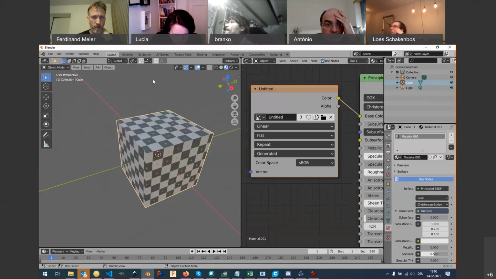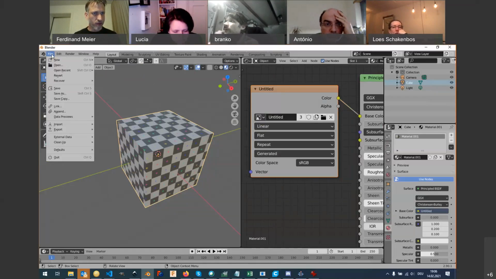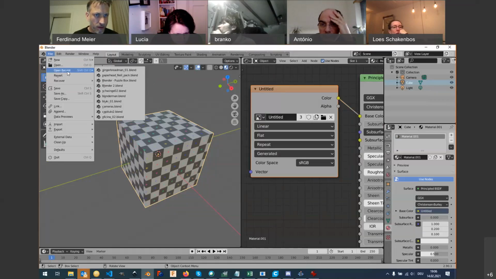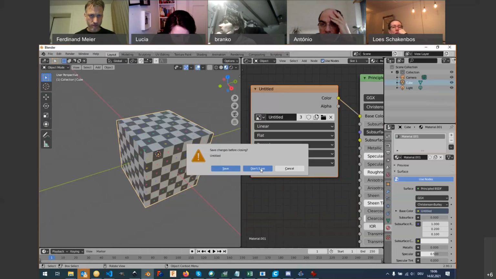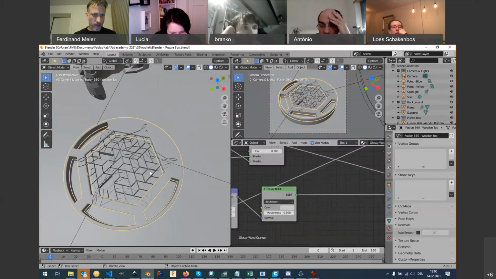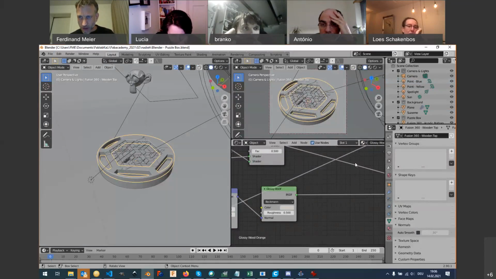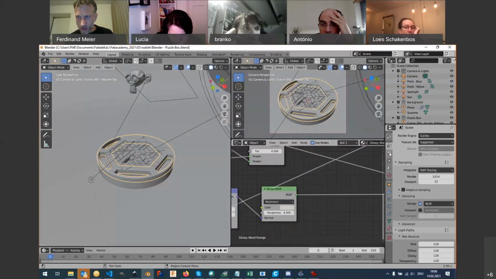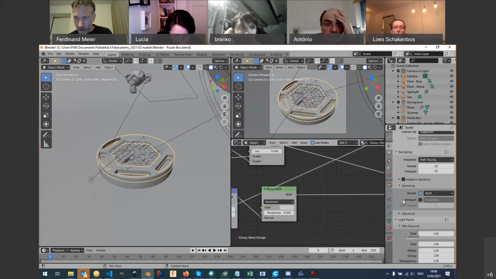Maybe we can actually take Nadi's object for showing how this looks for more complicated objects. So maybe it's still in my recent files. Then the puzzle box. So this is Nadi's file, and if you just hit render, actually I'll simplify the render settings a little bit so we don't have to wait so long. So I will reduce the settings because we don't really care.